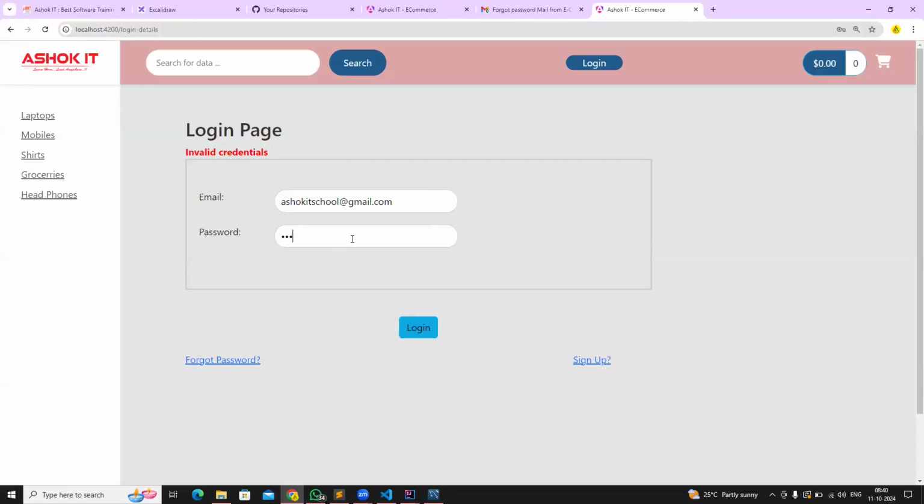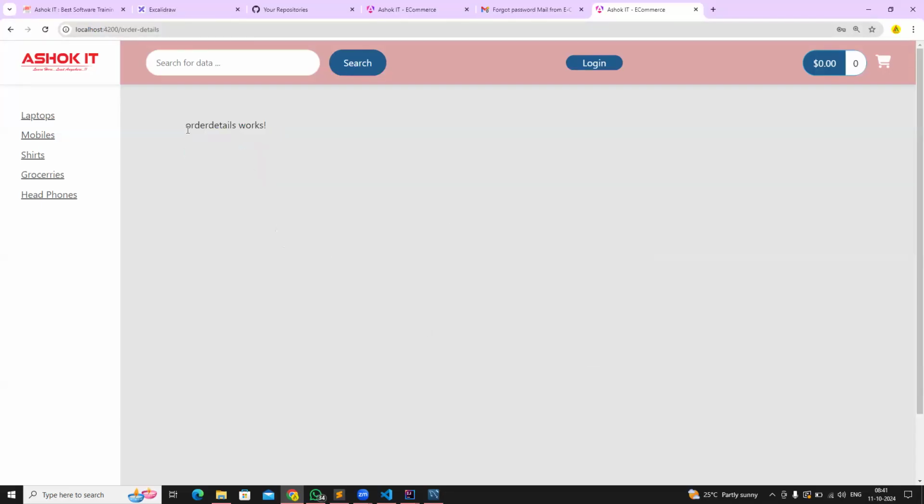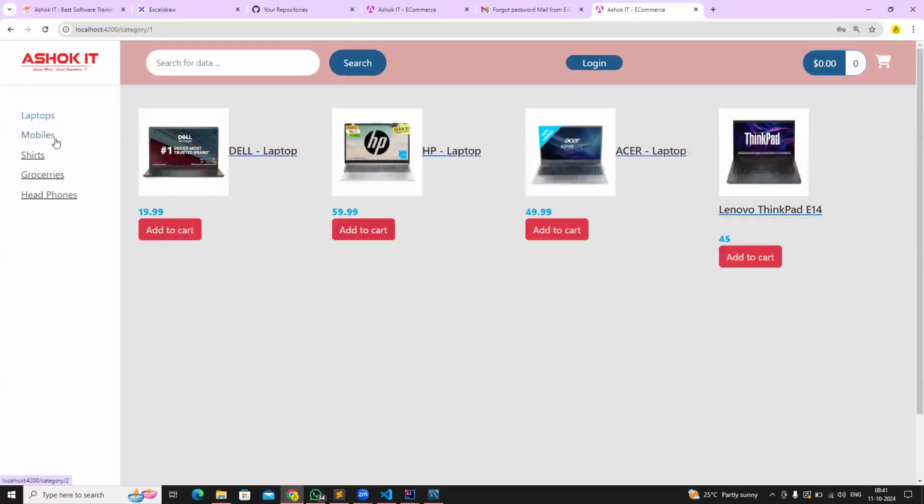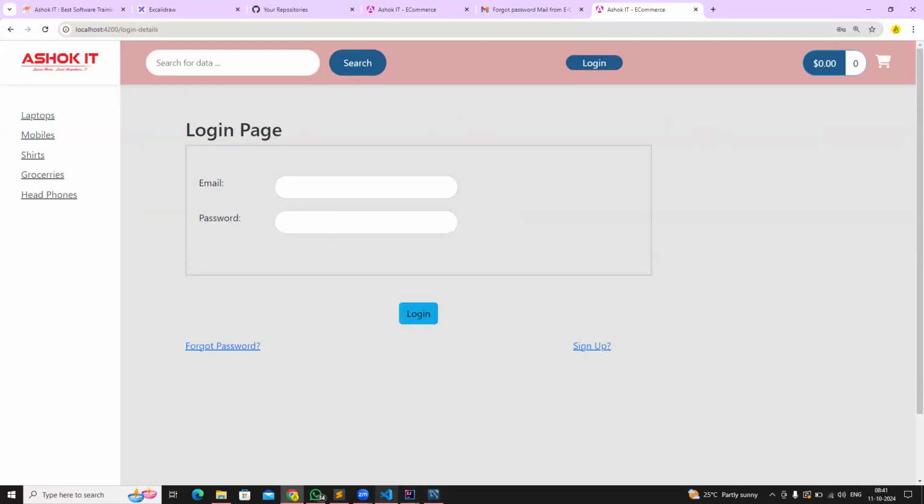If I give valid credentials, order details work. Here, order history should come. Yeah, I'm working on that. And one more thing, after login, this button is not changed to logout. Yeah, the last three points are pending for me actually. Okay, good. Let me go with admin login now.